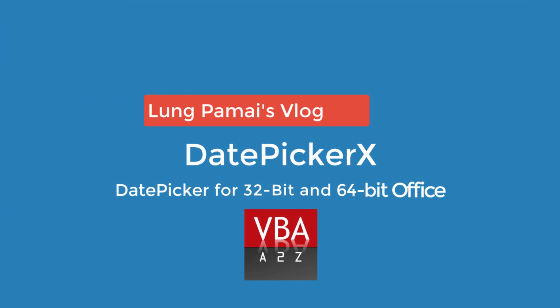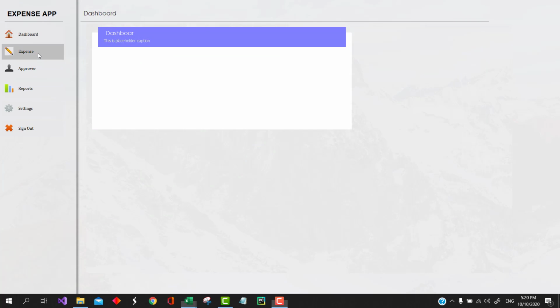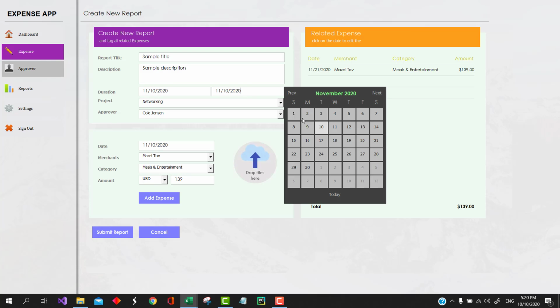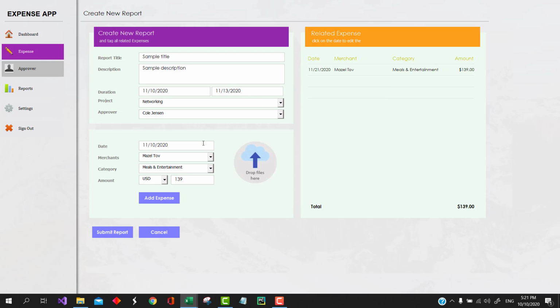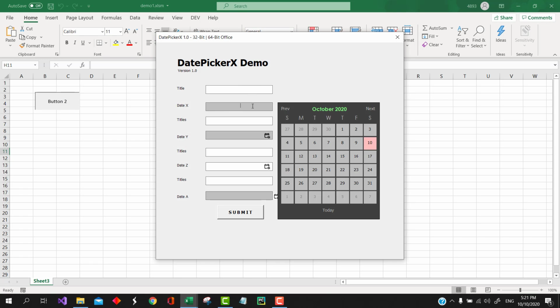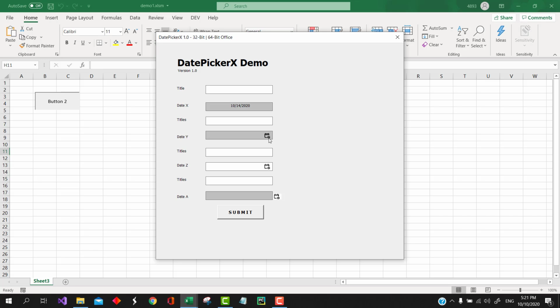I'm Long Pamay, and this weekend I'm going to be adding some more videos to the UI and UX series. In this video, I'm going to introduce you to DatePicker X, which is compatible with both 32-bit as well as 64-bit Excel or Office. I just designed this last weekend, so if you face any problems or issues, just do let me know in the comments or email me. I'll take care of it as soon as possible.